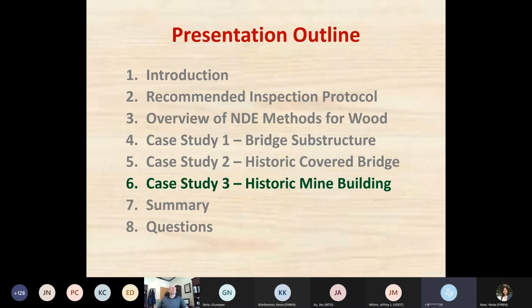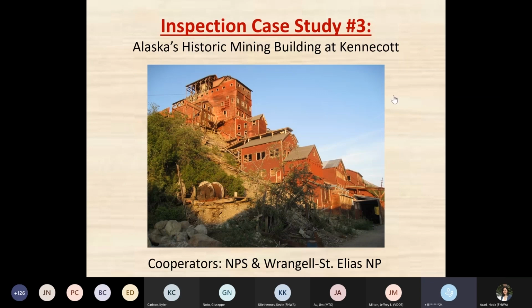The last case study I'll talk about is this historic mine building. Next slide. It's not a bridge, but most of what we're talking about in terms of inspection and the 5-step field procedure applies to building wood structures as well as bridges. The only difference here is there was no preservative treatment on this wood. The historic copper mine in the state of Alaska is located within the largest national park we have, the Wrangell St. Elias, and the National Park Service is the current owner.